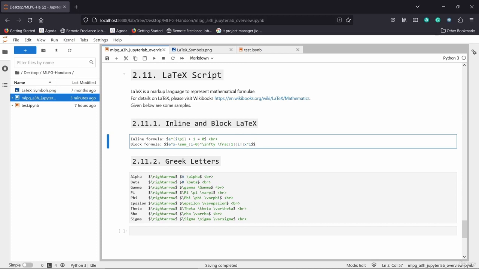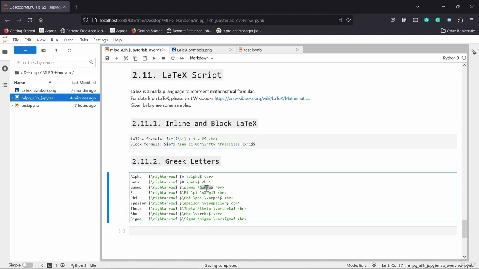You can insert LaTeX scripts in Jupyter Notebooks. LaTeX is a markup language to represent mathematical formulae. For details on LaTeX, please visit Wikibook's webpage using the link given here. Given below are some examples. For simple formula, use a single dollar sign like this. For complex formula, use double dollar sign like this. You can also insert Greek letters like alpha, beta, gamma, etc. like this.